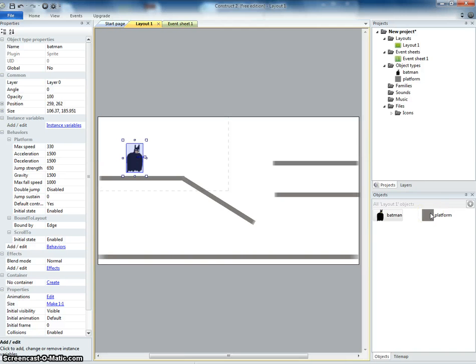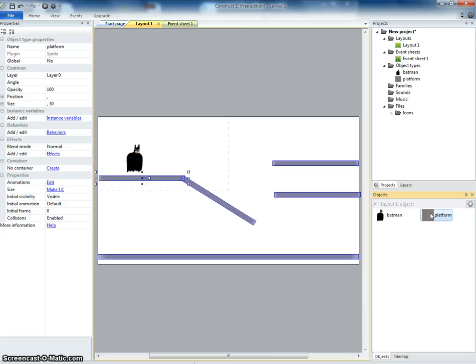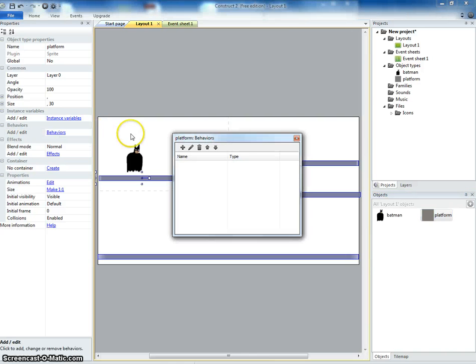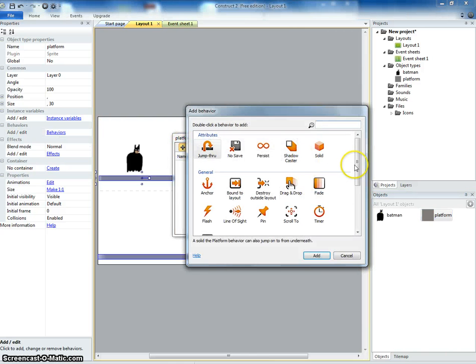Okay, so I'm going to click on platform now in objects. You'll notice that all the platforms have been highlighted. I click on behaviors again. This time I'm going to add jump through as an attribute.